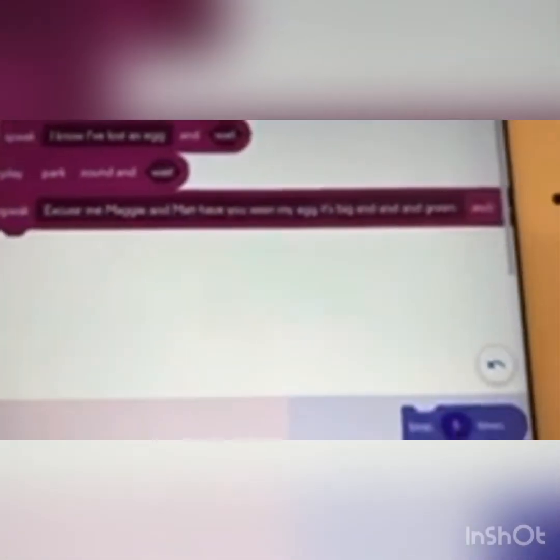Why don't we start with the next sentence? Excuse me, Maggie and Matt, have you seen my egg? It's big and green and, oh, terrible. So then the language comes up, and you can see, if you've not done it well, this will actually show up in the box. You can see the 3 ands. I've stuttered. So I want to delete and redo it again.